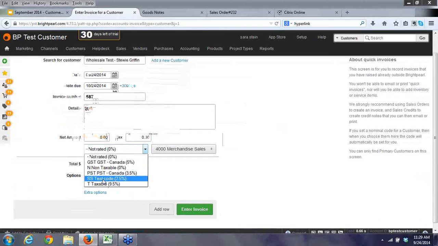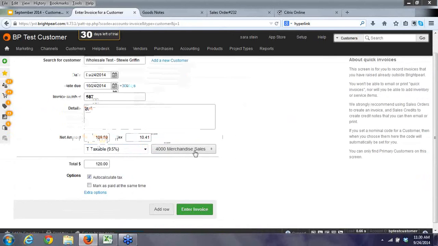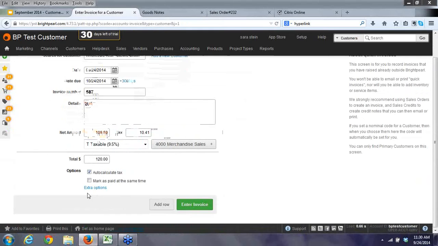Now if I type in a net amount, it automatically calculates the tax. Or if you type in the total, it will reverse calculate your net amount for you. And also over here you've got a full chart of accounts where you can allocate where you want that income to go. So you can scroll down here, you can do a search. I'm just going to leave it at sales for now.